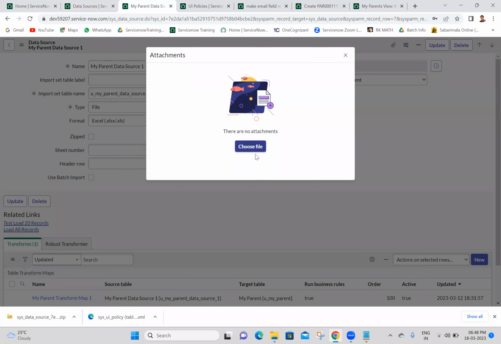If no queries, I will close these data policies and UI policies concepts. In our syllabus, we have small definitions also. I'm going to the syllabus once. We'll note down a few definitions in today's class. In interviews, they have asked a few definitions, and that's what I have mentioned here.